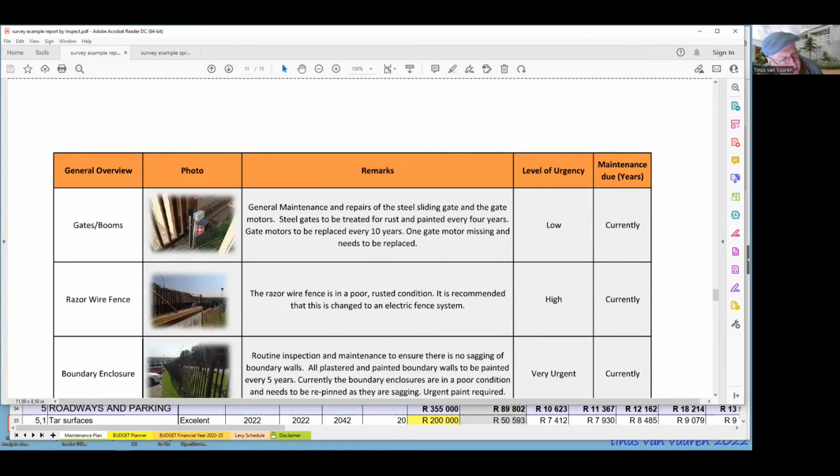They started at the gates where you would go in, and they would comment on the condition. And here they give you the clues: steel gates to be treated for rust and painting every 4 years. So immediately it gives you the figure of how long the life cycle is of this. Then it tells you the level of urgency is low, maintenance is due.